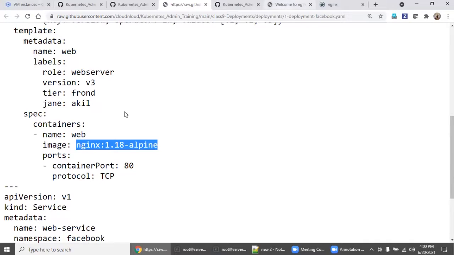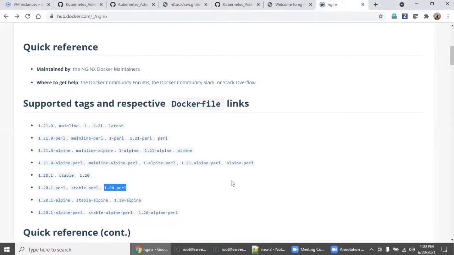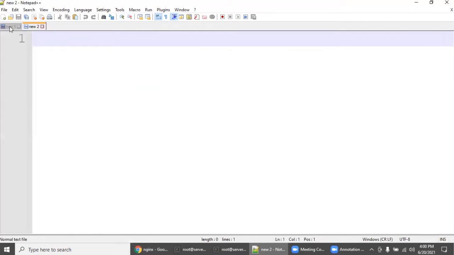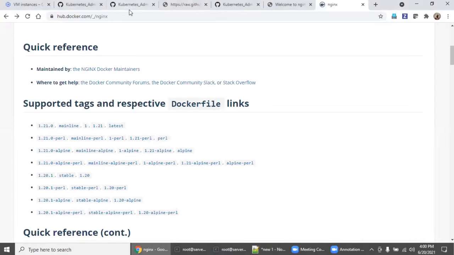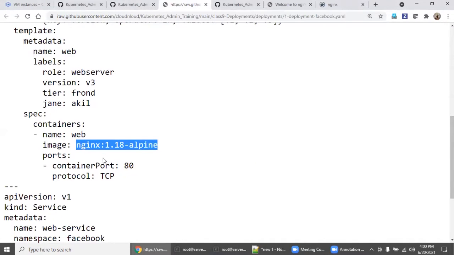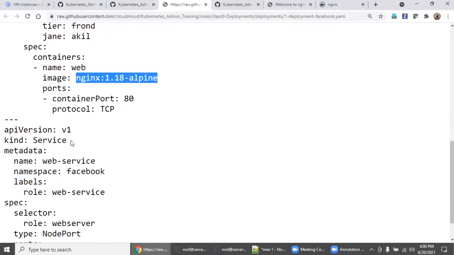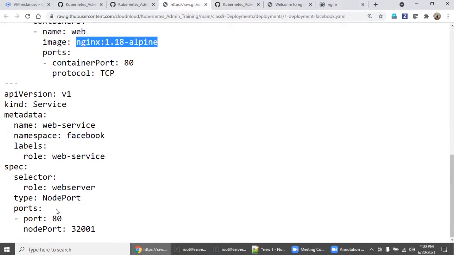If you go to hub.docker.com, 1.18 Alpine is a very old version, so let's go with some newer versions. I have selected these three. Let's go back here. For the service, container is launched but I want to expose it, so using node port 32001 we are going to expose it.